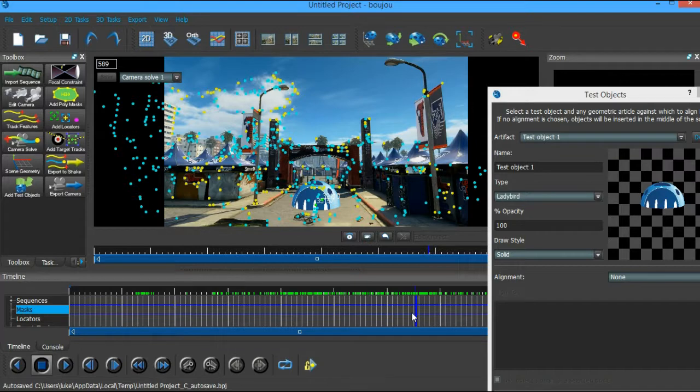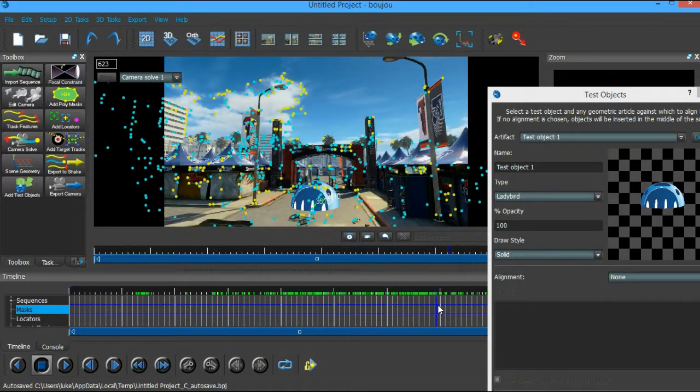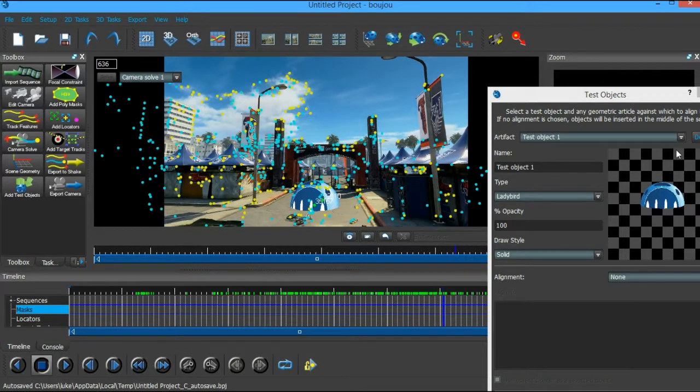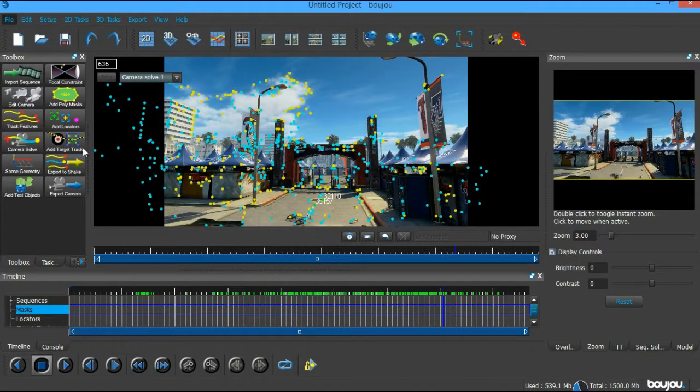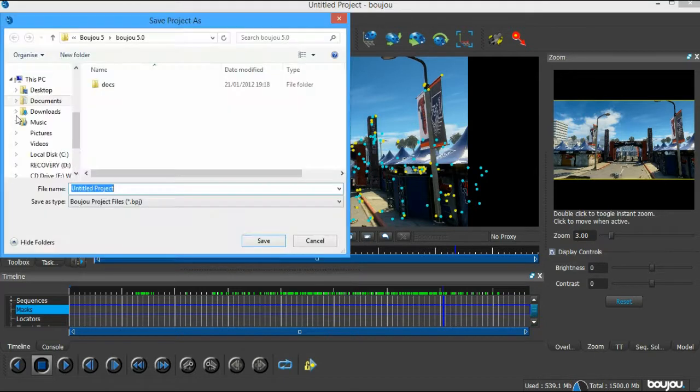So yeah, you can see it's pretty well motion tracked, it's in the place where you need it to be, and it looks pretty awesome. So I'm going to delete this ladybird thing because I don't need that anymore, and I'm going to press File Save, and hopefully it'll bring up a little menu somewhere. There we go. And I'm going to save it in the folder that I've created called tutorial.